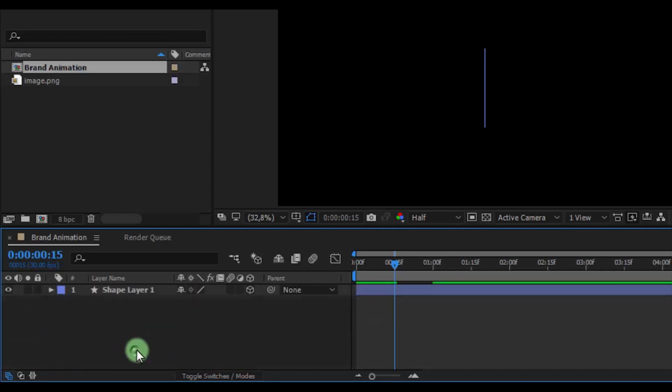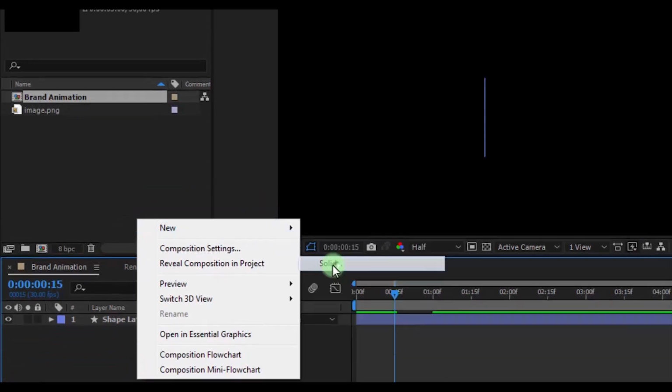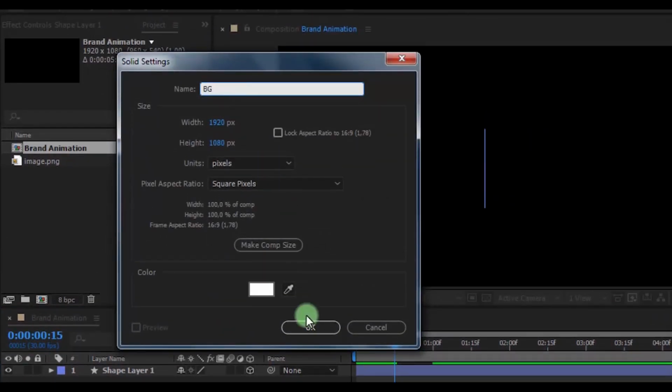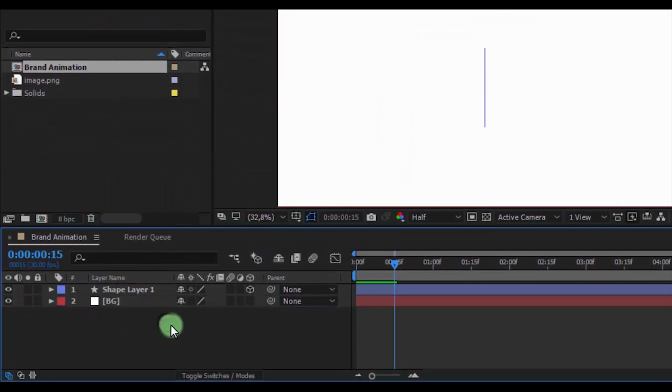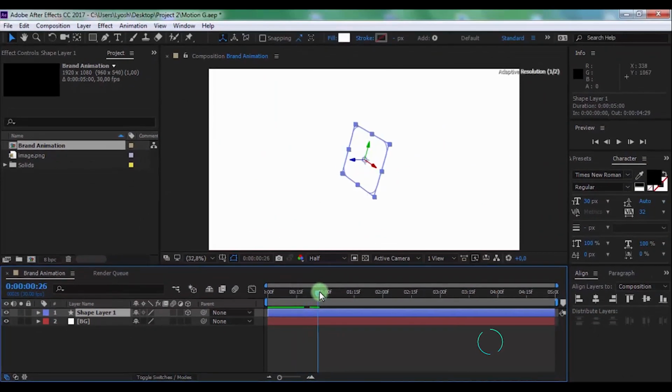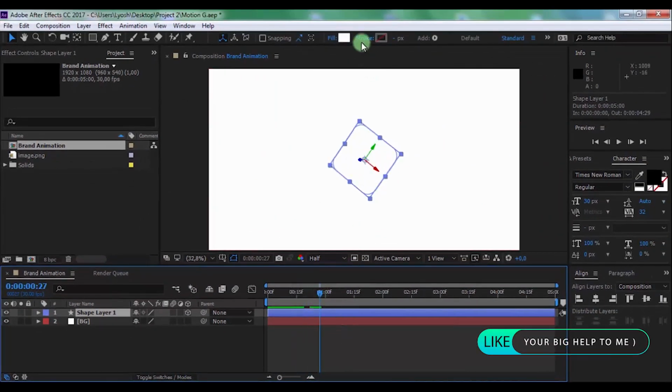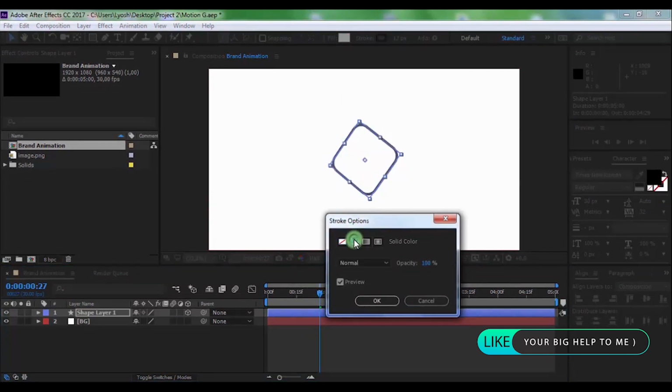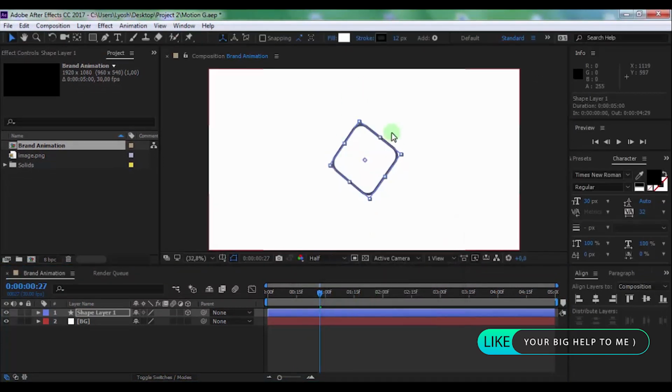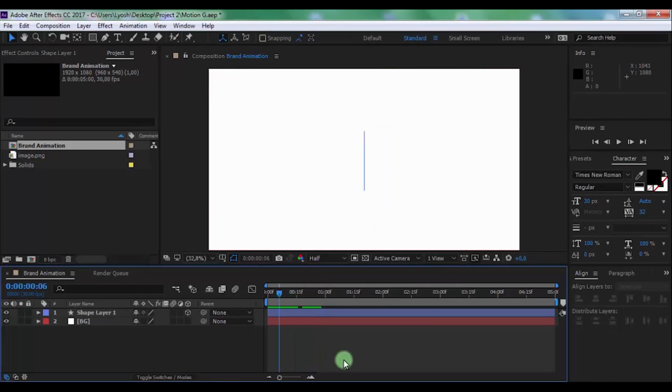Nice. Now create new solid. Name is BG, click OK, drag under shape, click on shape. And add stroke option on shape. Click here. And OK. Change pixels on your look. Nice.